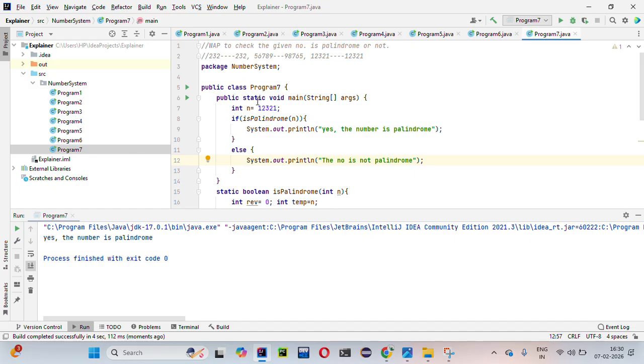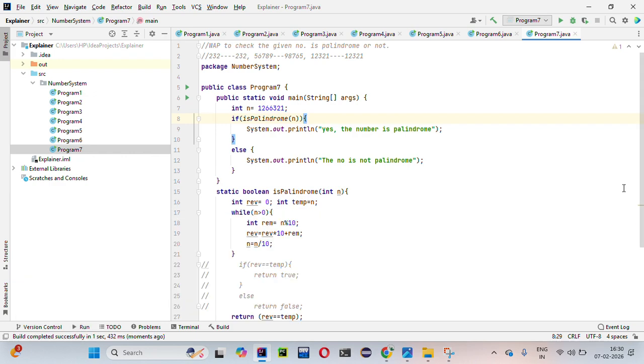Yes, the number is palindrome, because we have taken 1 2 3 2 1. Let me take 6 in the middle of the number. Now we have to check whether the number is palindrome or not. No, the number is not palindrome. Okay, so this is the program just to check whether the number is palindrome or not.